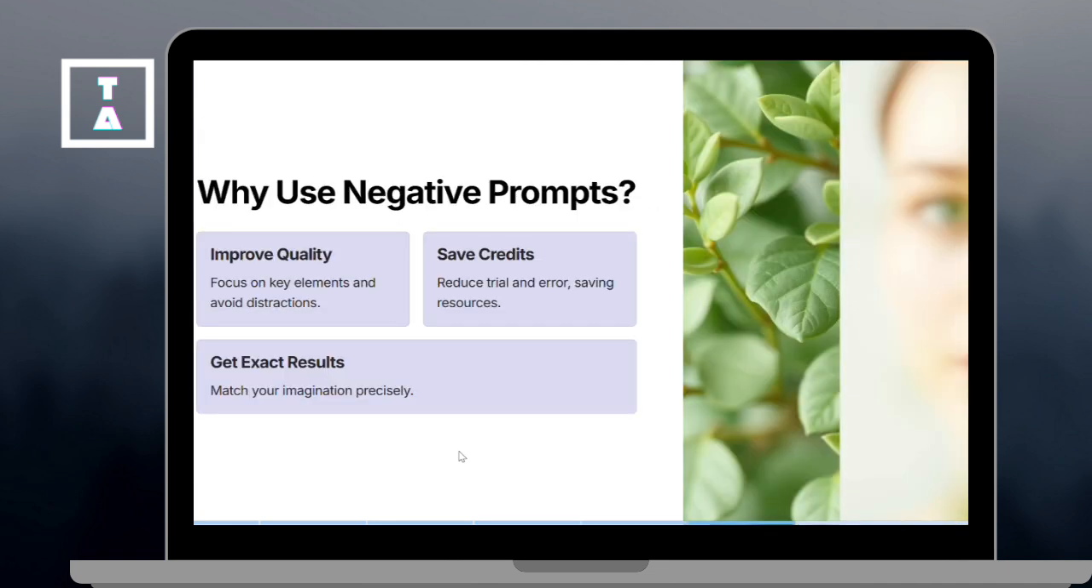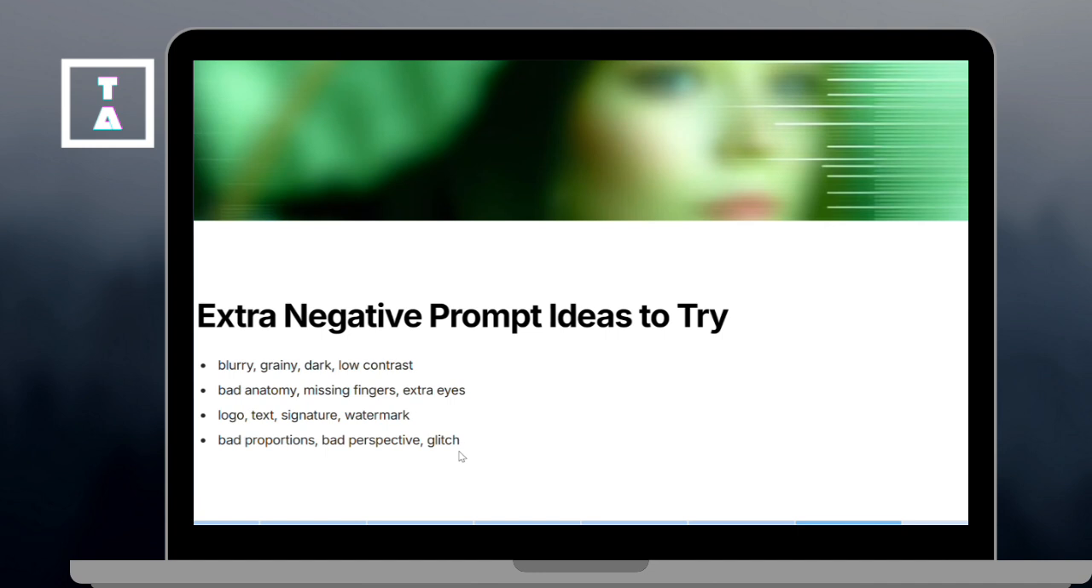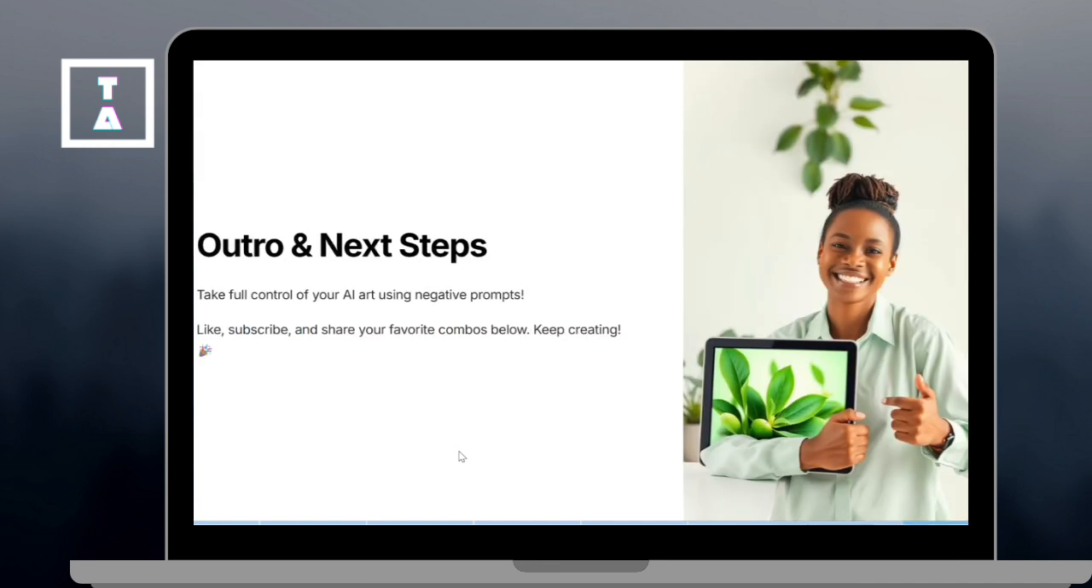And why use negative prompts? Because negative prompts improve the quality and focus of your image. It prevents weird or irrelevant elements in the image, it saves credits by reducing trial and error, and it helps you get exactly what you imagined. And here are some example extra negative prompt ideas.